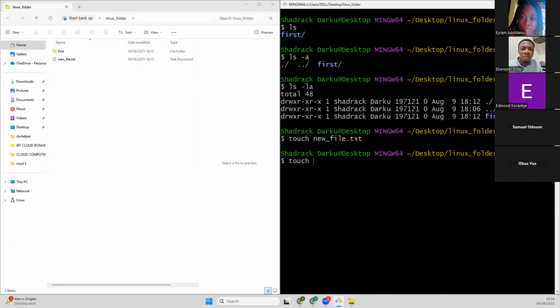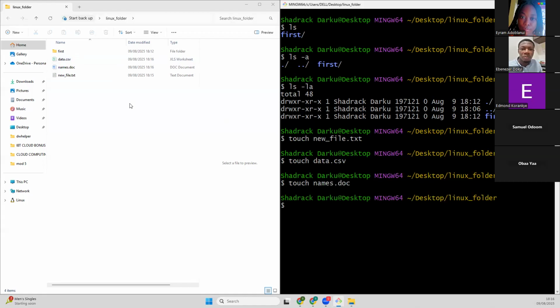Let's try another one. Touch data.csv. I hit enter. And it created a CSV file for me. A CSV file is like an Excel sheet, right? So touch names.doc. And it created a Word document file for me. Isn't this interesting? So if you know the file extensions, you can create the files with the touch command.